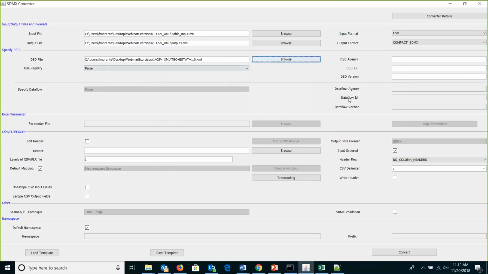Remember that if our converter had been set up and linked to the SDMX registry, we could alternatively, instead of using the DSD, be using the data flow. Parameters, this is for Excel files, which we are not using, so we do not have to provide any information here. Since we haven't identified Excel as either input or output, we cannot enter information here.